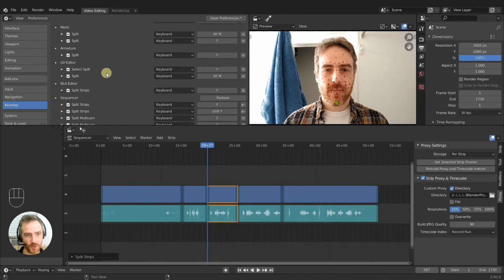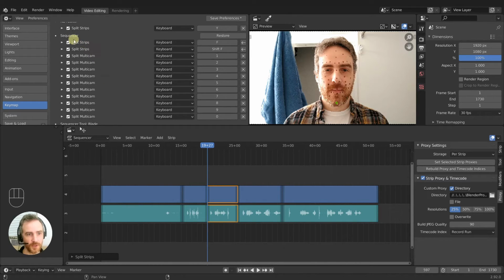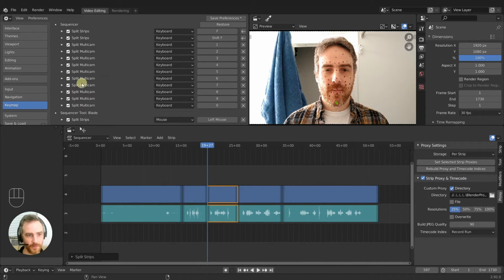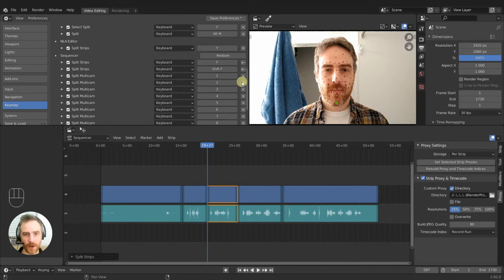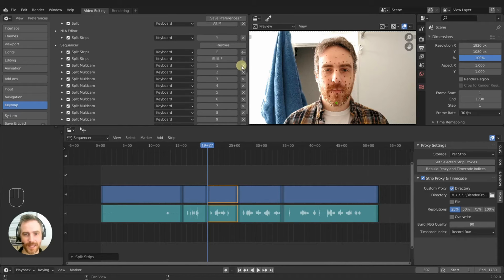So let's just scroll down and you can see sequencer is towards the bottom here. And we have two sequencer ones. We've got sequencer and then sequencer tool for the blade. And you can see all the buttons that have the word split associated with them. So here we have that same restore button, but we also have these two arrow buttons, and you can see all the rest of them are X's. Everything is an X except for these two arrow buttons, because the X means we want to remove this item completely, which we don't. So don't click that.